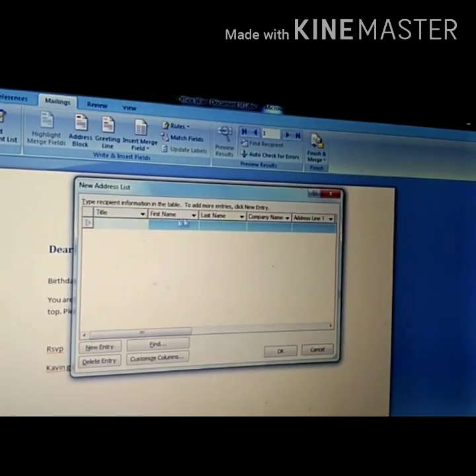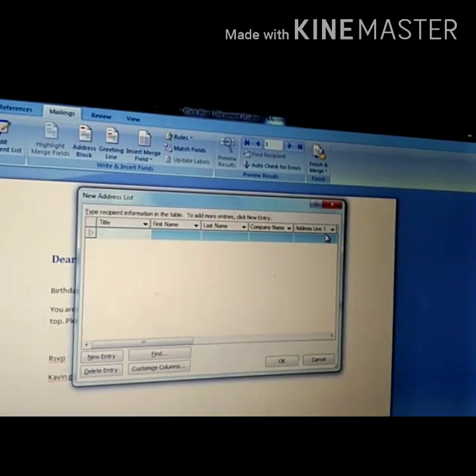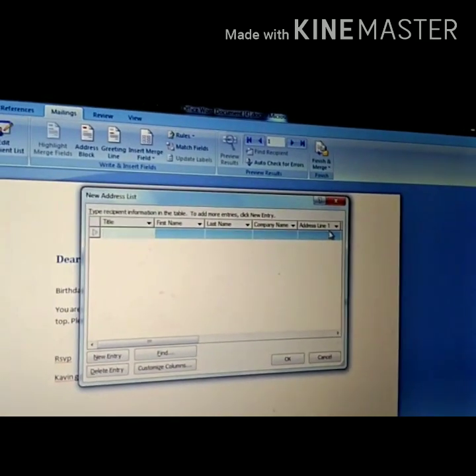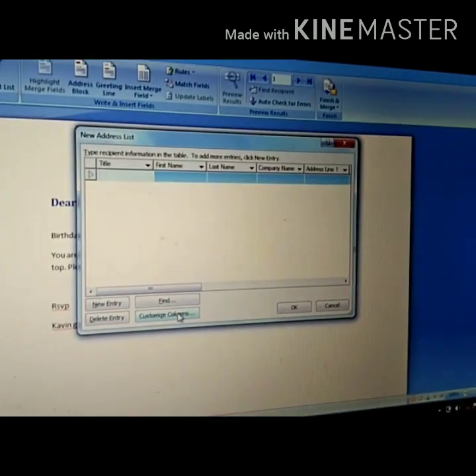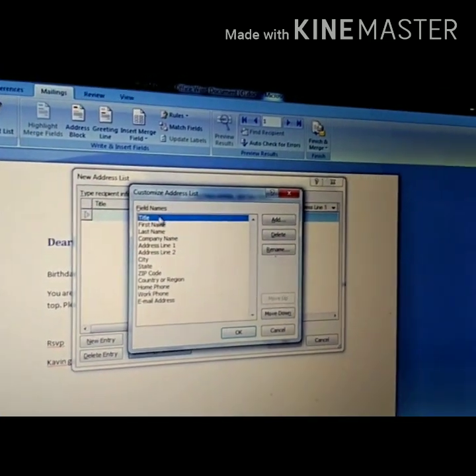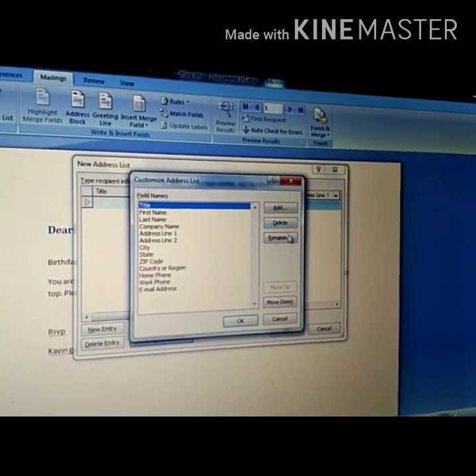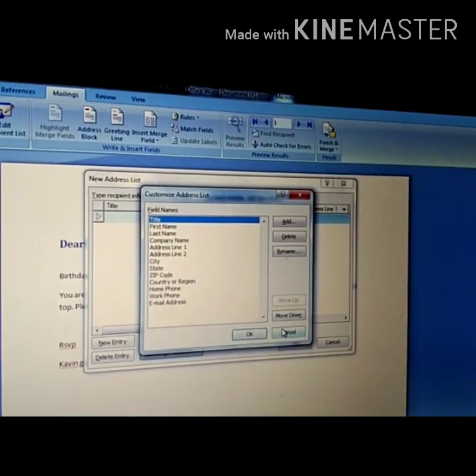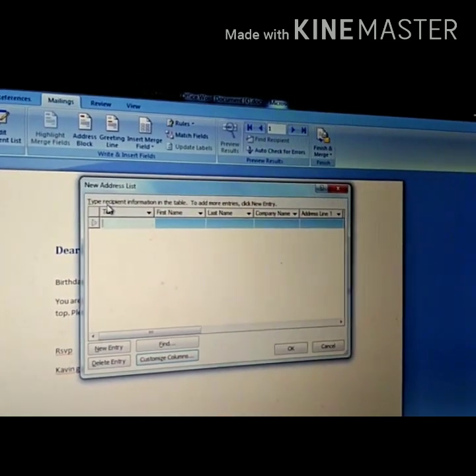These are the custom fields that almost everyone is using. If you want to do the editing in this one, click on this customize column. From here you can add, delete and rename any column. Done.